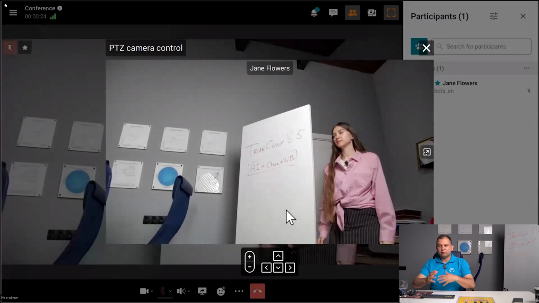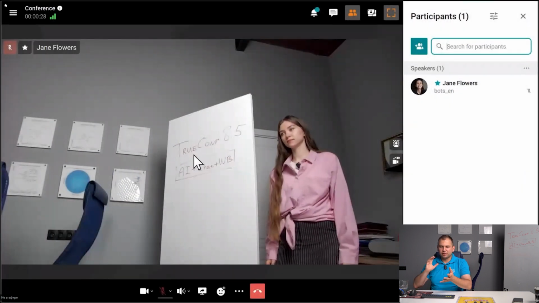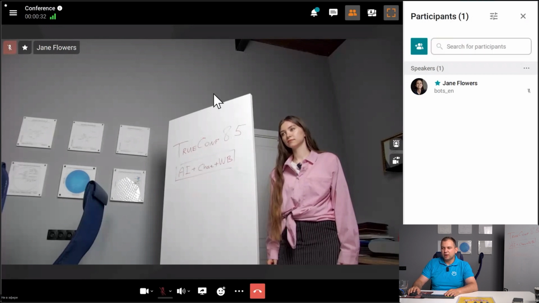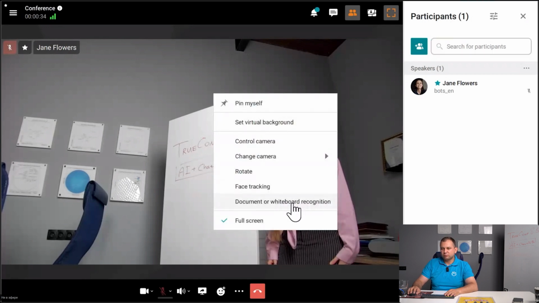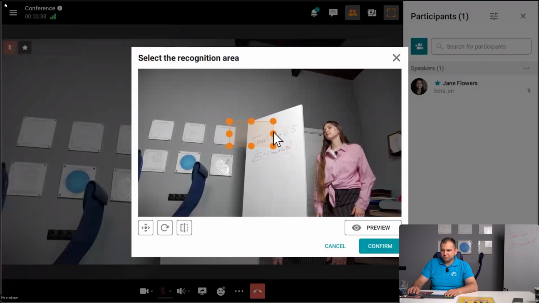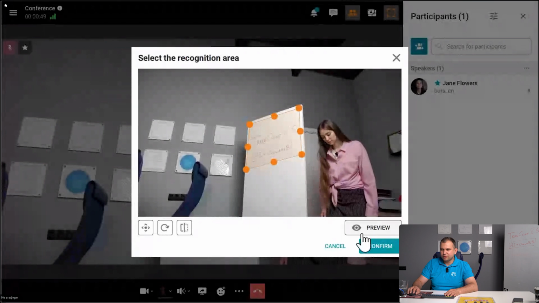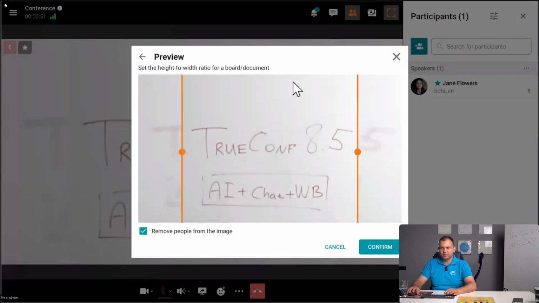So we do not have a rectangle here. The whiteboard is a little bit rotated, tilted in front of us. So what we can do, I can select the document or whiteboard recognition. I need to put the borders of my content area just once for the first time. I will adjust it a little bit this way. So you can see that all distortions will be fixed. So now it is absolutely flat.